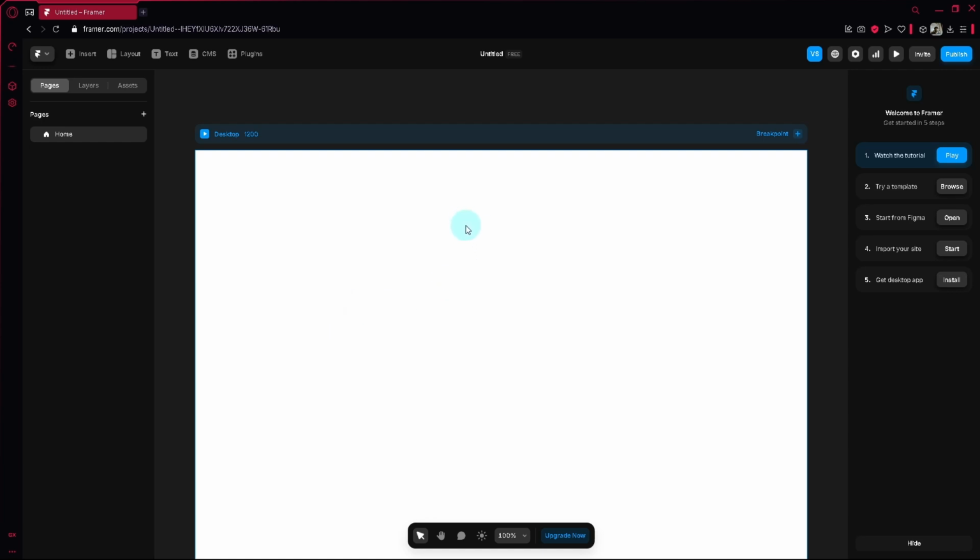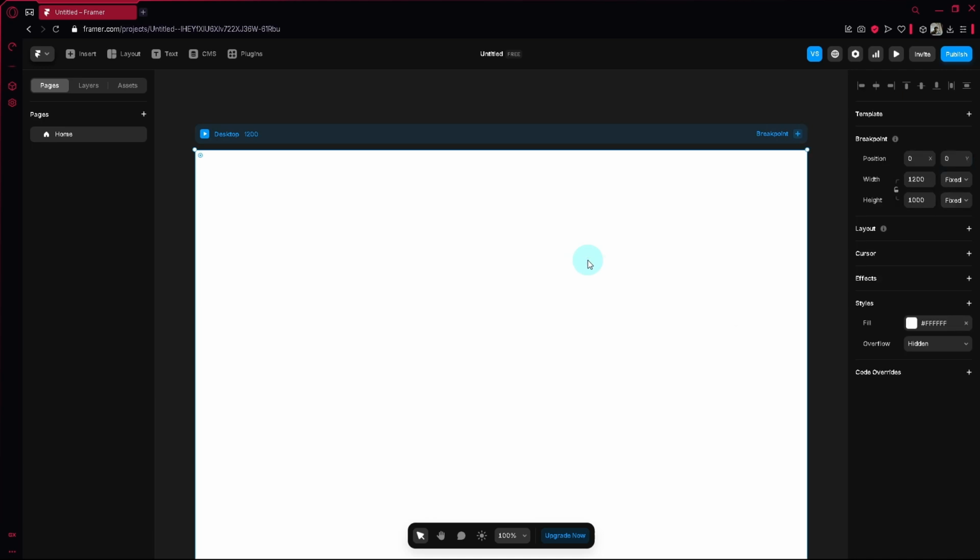So let's teach you how you will be able to utilize Framer over here and how you will be able to create your own blog. Utilizing Framer is very simple and very straightforward.